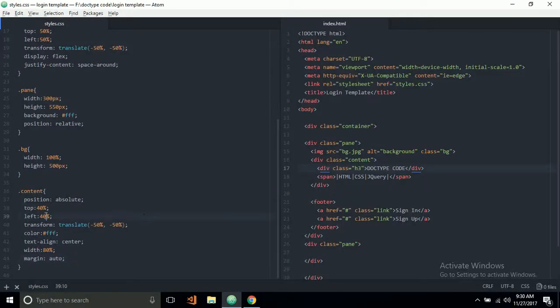No, that's not gonna work. Yeah, that's because I've given it a left of 40. So I'm just gonna put 50 here. Yeah, now that's in center. But for this span tag, I actually want it to be a little bit off white.